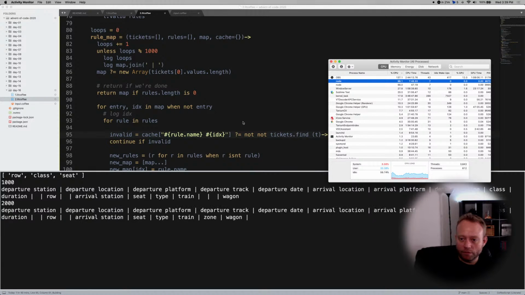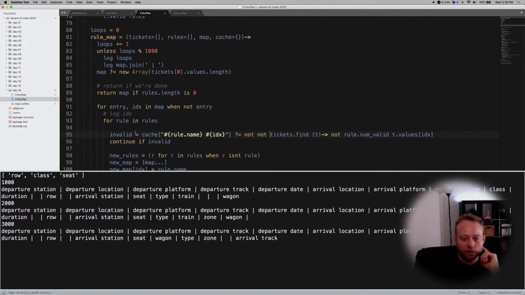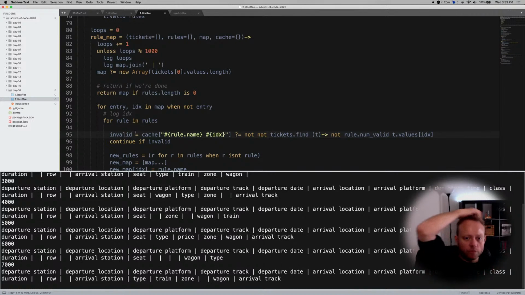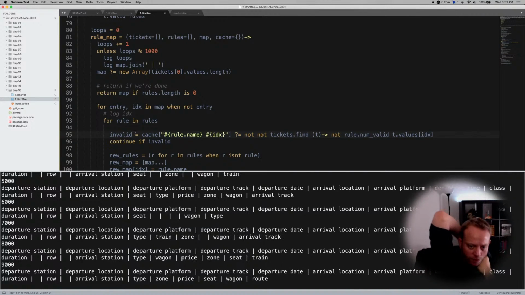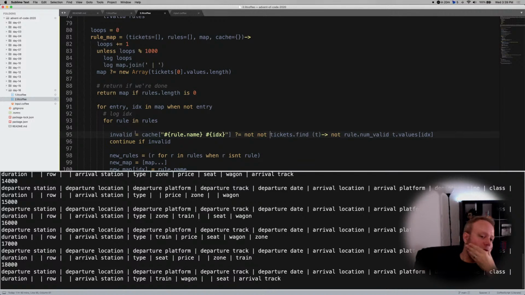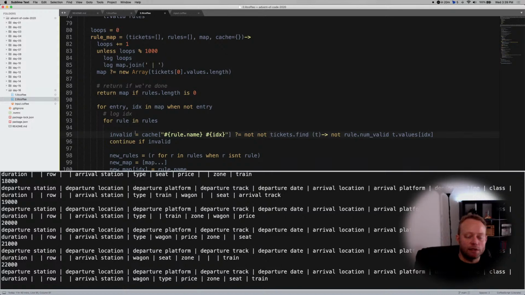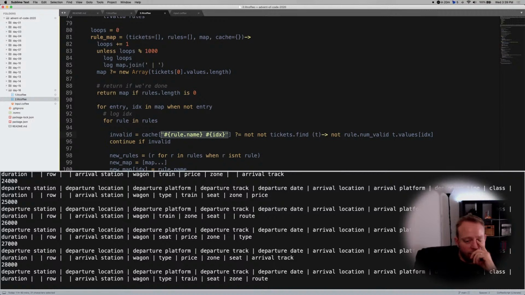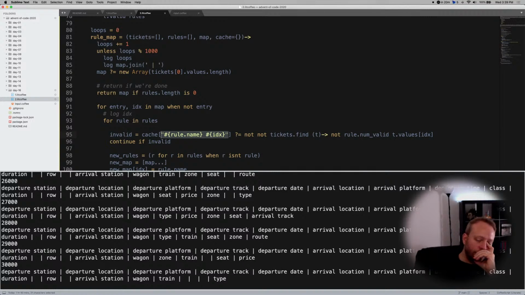Let's see if that works. So we're still running 2 nodes, but that's fine. So hopefully this will speed up quite a bit. So we want to pass back in true or false. It seems to be going slower than it was before. So we're still constructing these. We're constructing these strings every time. So rule name index.